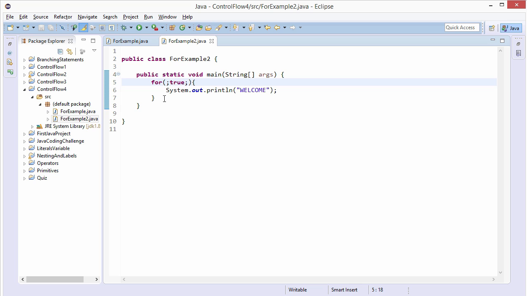What will happen if you write a statement after this loop? Let's try. Sysout, Ctrl+Space, 1. There is some error. Do you remember this error? Unreachable code. Over here, the literal true is a compile time constant. Hence the compiler knows that once control enters the loop, it will not come out of the loop. Hence it gives an unreachable code error for the statements outside this loop.